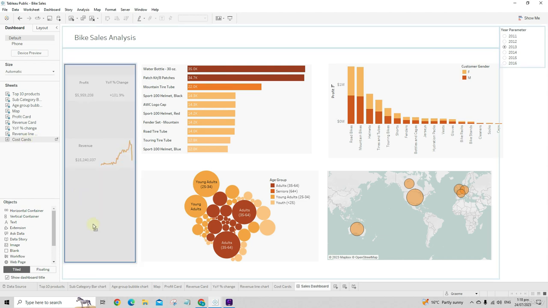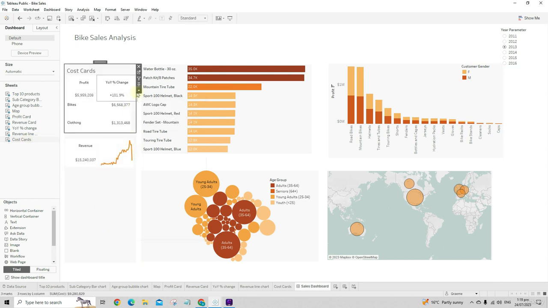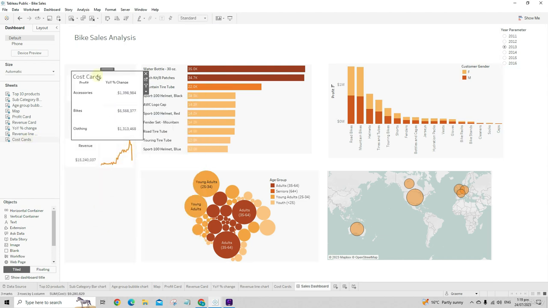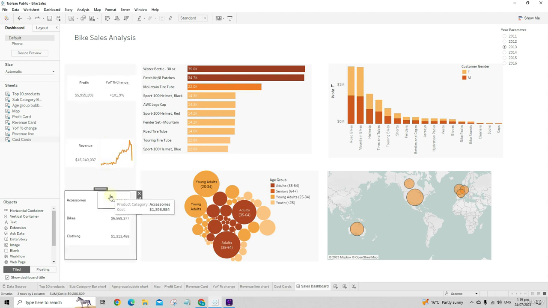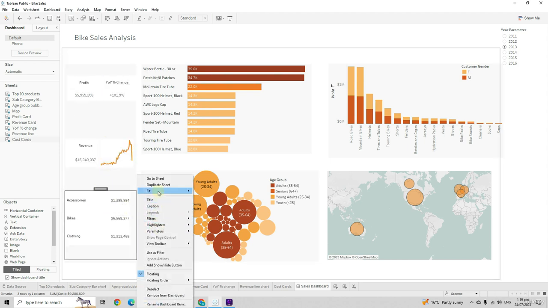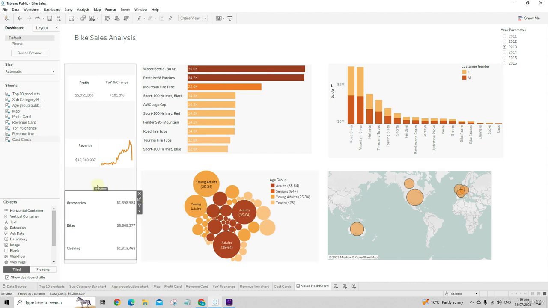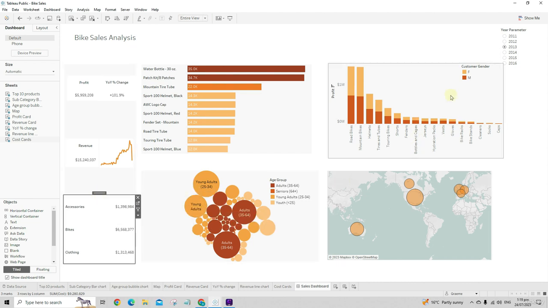And then we finally have our cost cards. So I'll just drag it in, hide the title, and we'll just bring it underneath and fit the entire view. Okay, so that's all our charts and cards in.